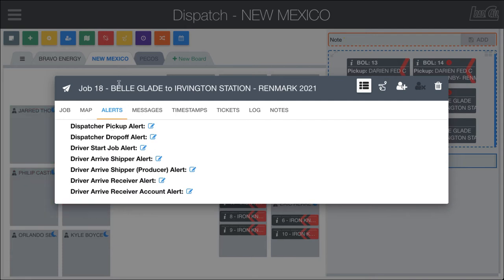In this case, I didn't have any of these alerts preset in the directory when I created this load, but I can go ahead and edit them in here.